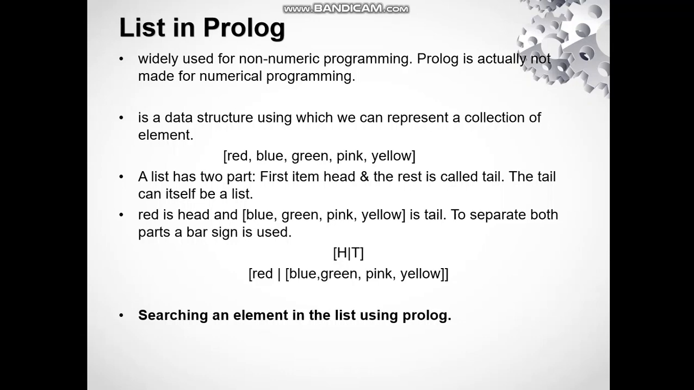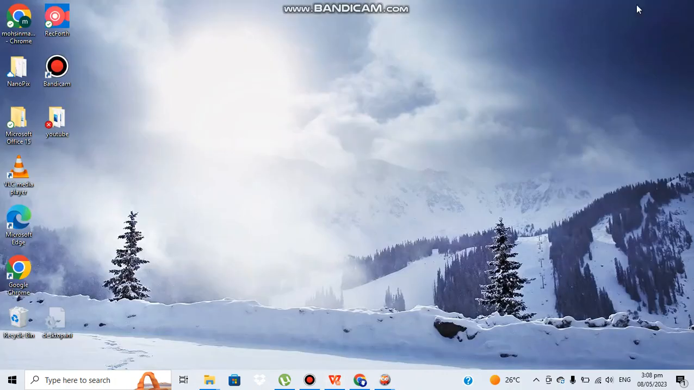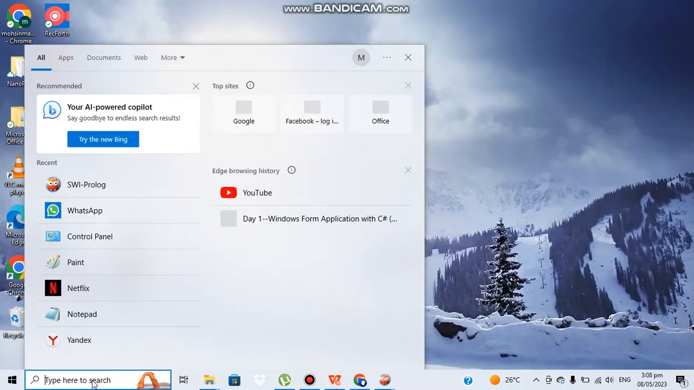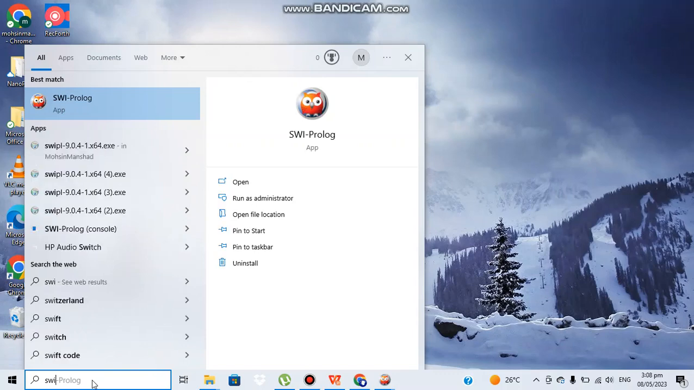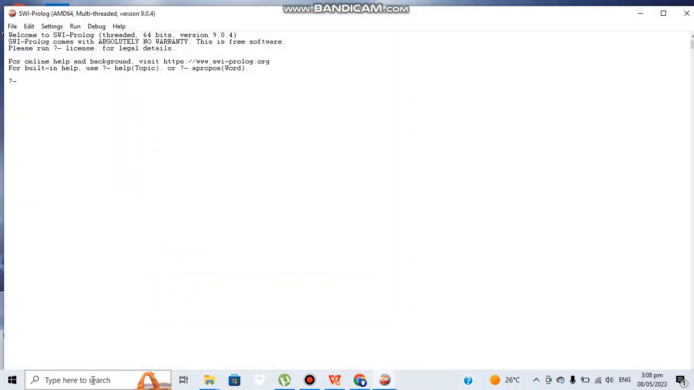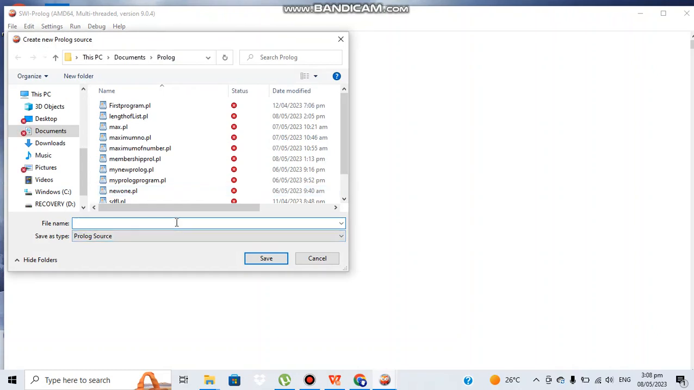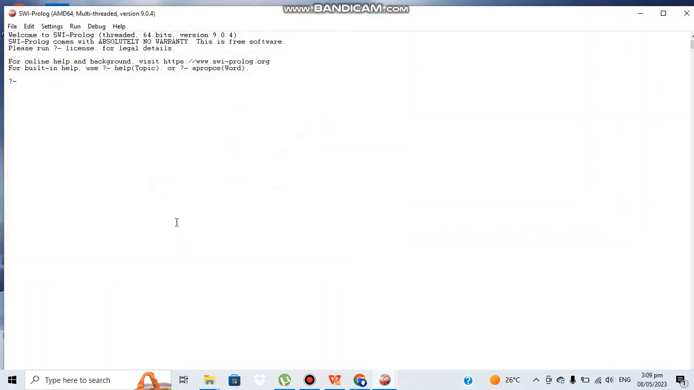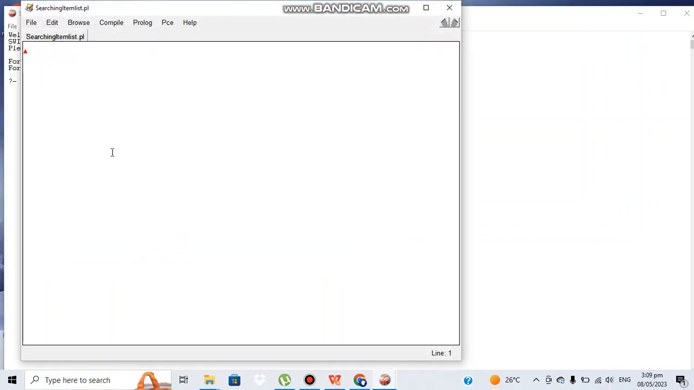Okay, now let's move towards the programming part. Firstly we have to search for SWI Prolog, to start the Prolog system. So here we have the console for Prolog. Okay, let's open up a new file. Let's name it, for example, searching item list dot pl. As I mentioned earlier, pl is the extension of Prolog language. Let's open it now.